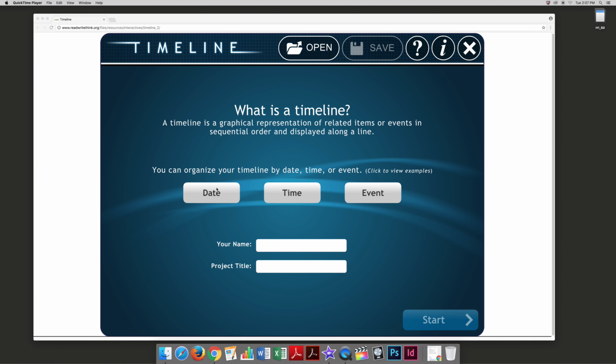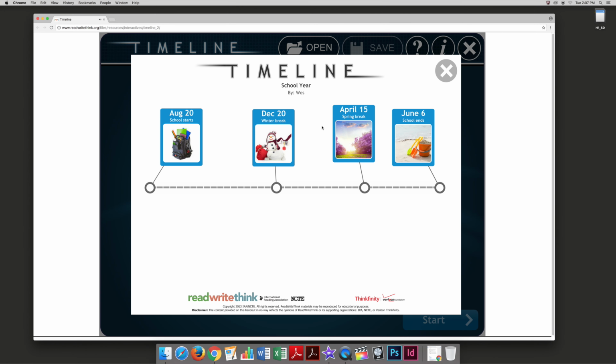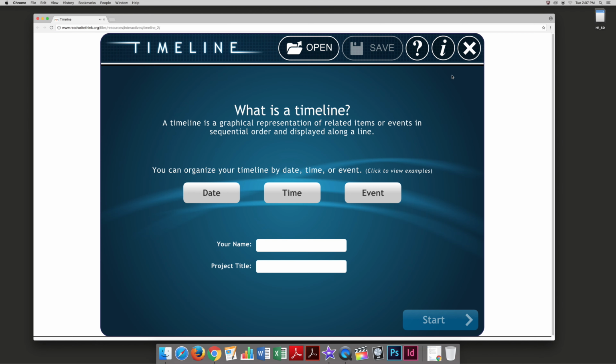To begin, you simply go to the site and follow the prompts. You can choose to organize your design by date, time, or events, and you are even provided with an example timeline of each. Simply provide the name that you wish to appear as the author, as well as a title for the project, and you're ready to begin creating your timeline.